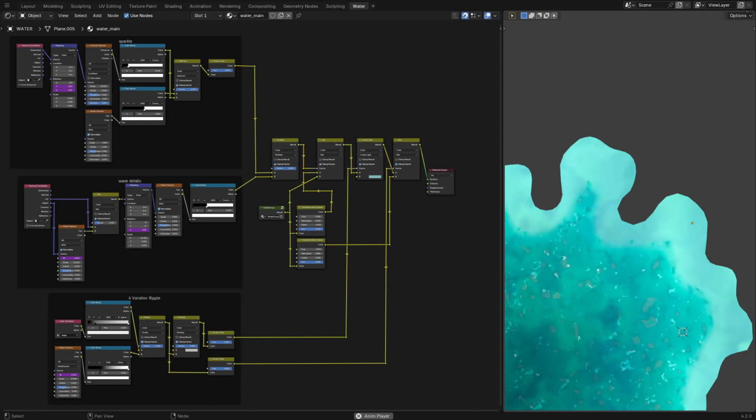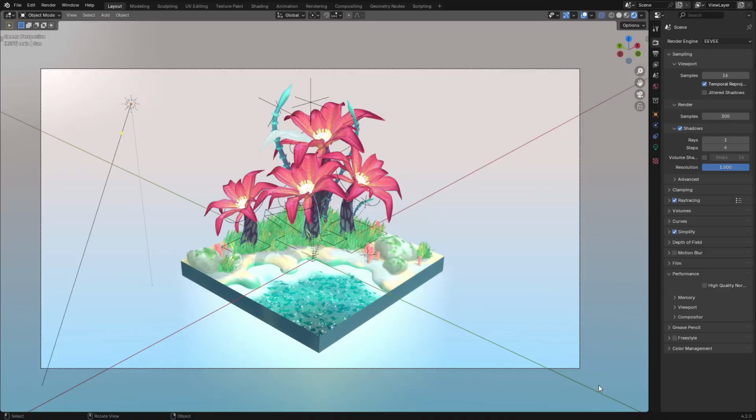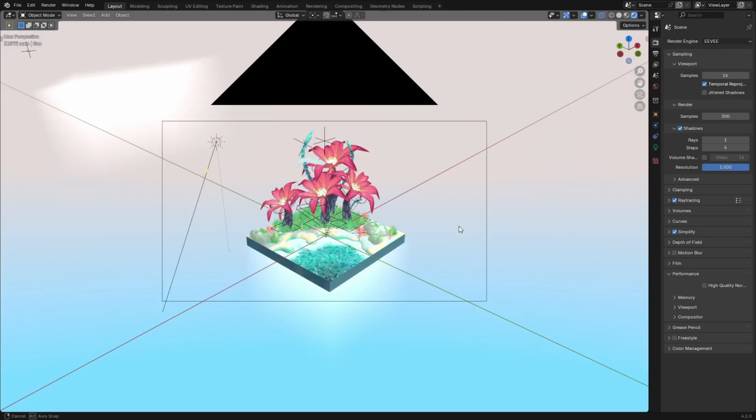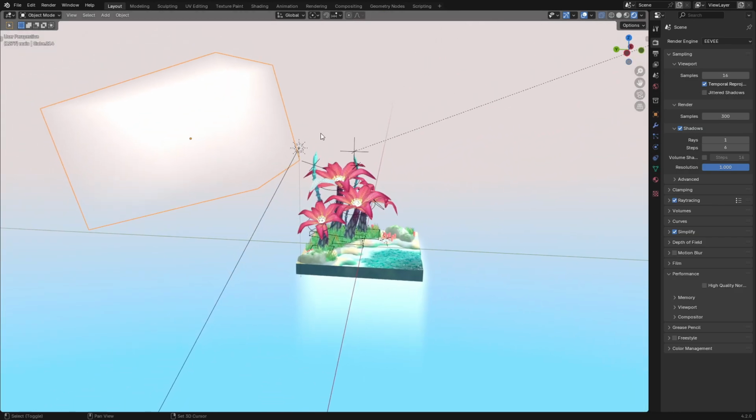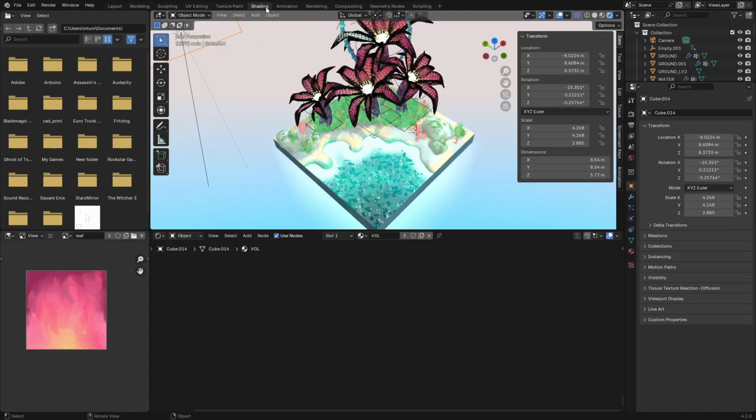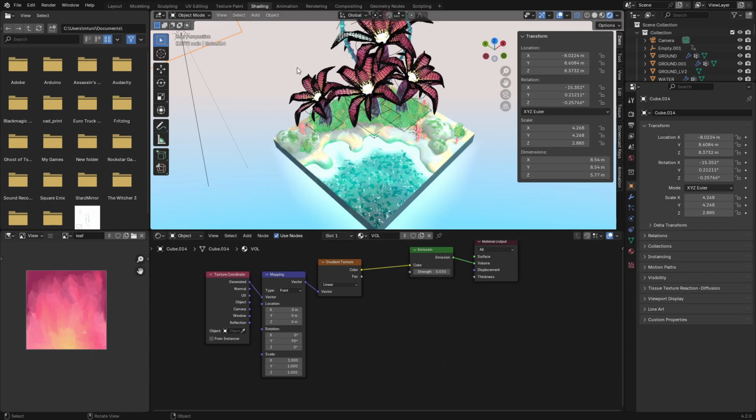After completing the water shader, here is the final view of the scene. I added a few extra elements to enhance the overall look. For example, the glow light you see is created using a normal emission shader plugged into a volume, with the color driven by a color ramp.